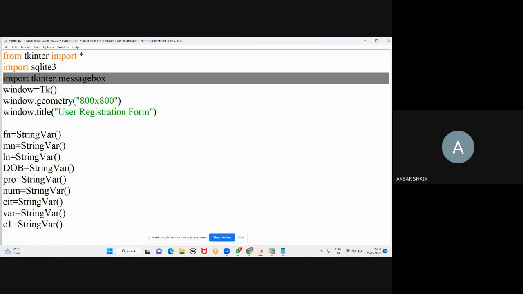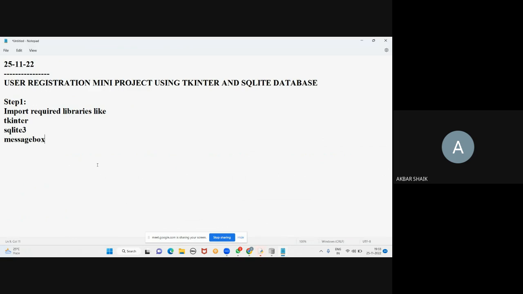Next, after this, you have to design your step 2. Step 2 is design GUI by using widgets.